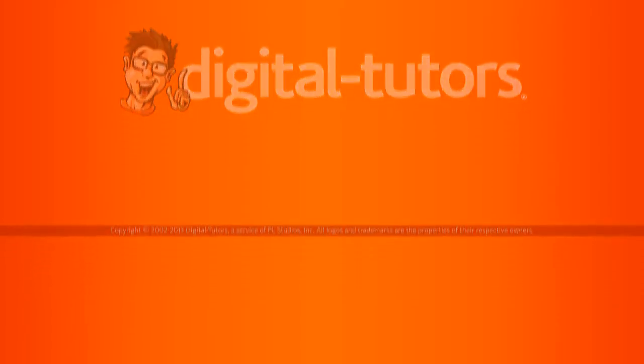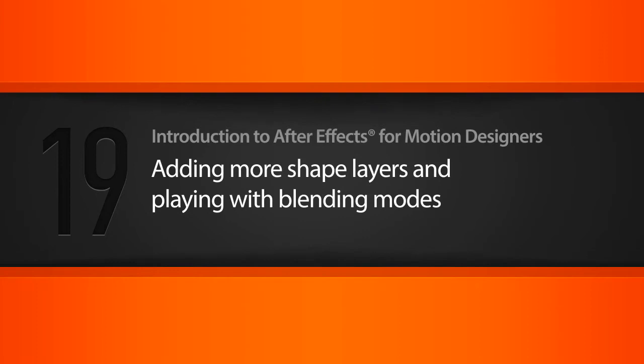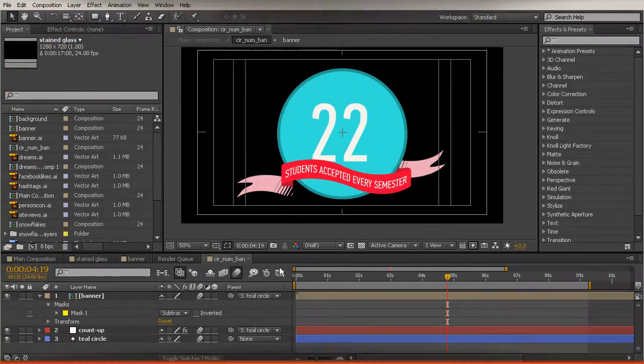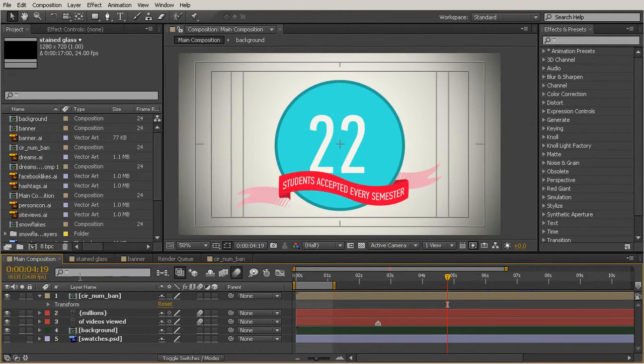In this lesson, we will add a few more shape layers and change their blending modes. Okay, so we're back here where we were in the last lesson, and I just want to move back over to the main composition. So I'll go ahead and click that tab there. And now what I want to do is add a few more circles to my composition.